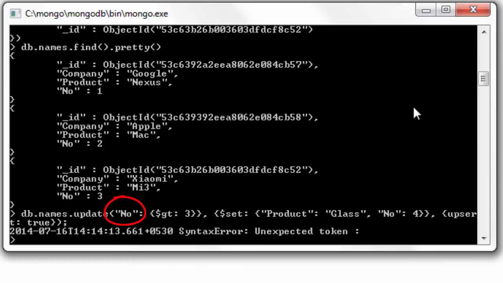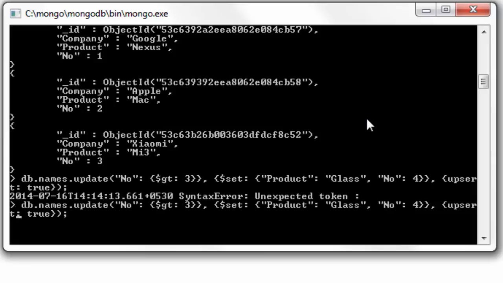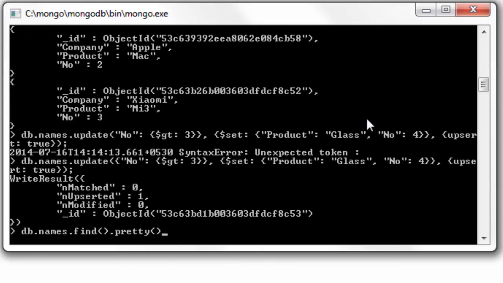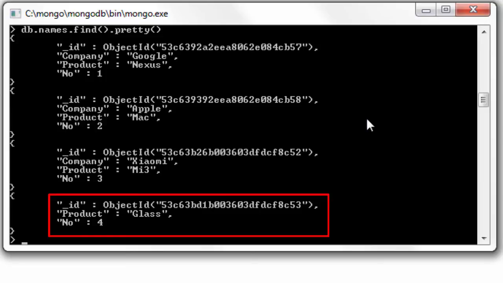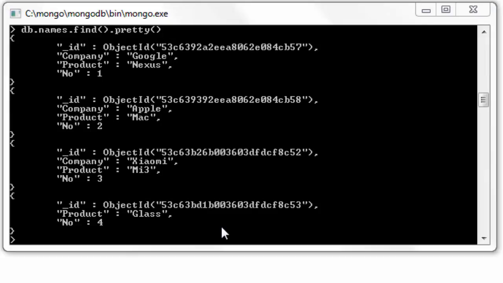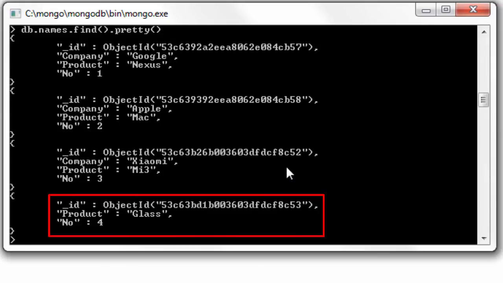I think I missed a bracket here. Let me see what other mistake I have in the command. I think only the bracket has been missed here. Let me fix it and try once again. Yeah, it's working. So it got upserted, zero matches, zero modifications, but the value got upserted. So we have product and number being inserted here, which may not be something you desire. So make sure you take precaution while querying, while passing such commands.